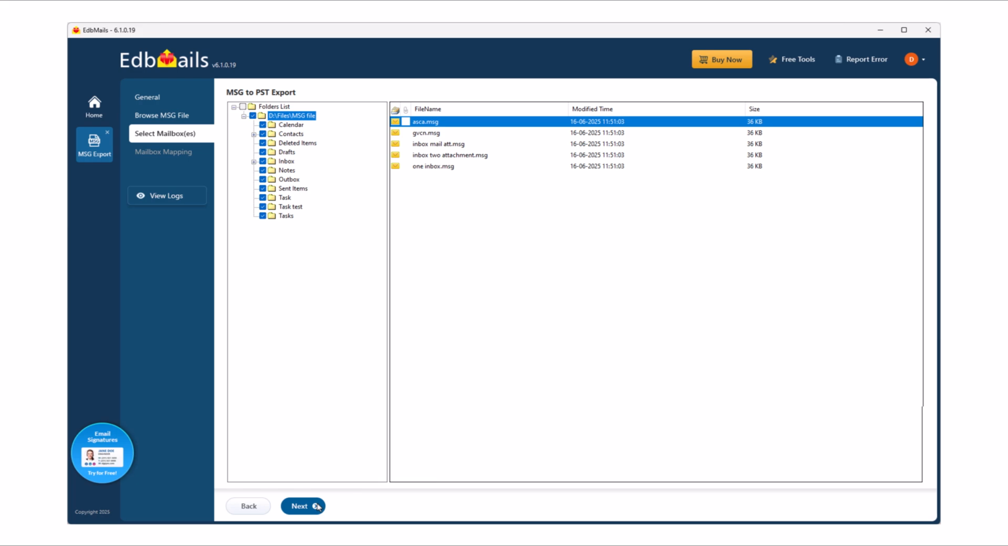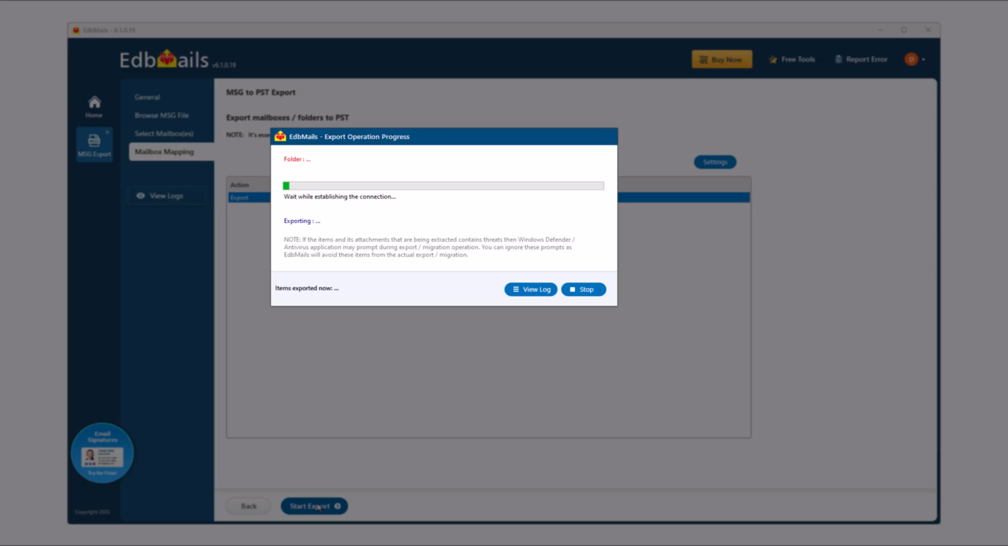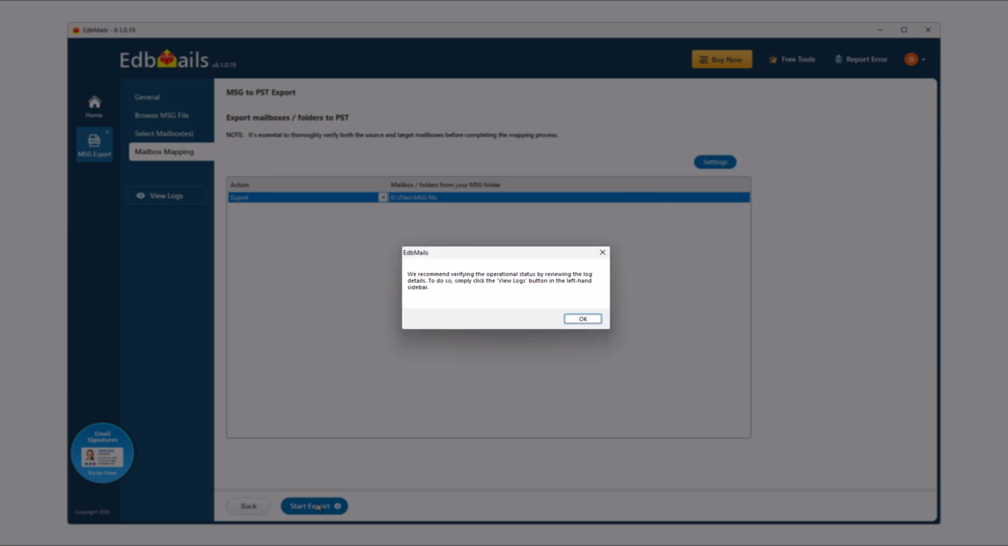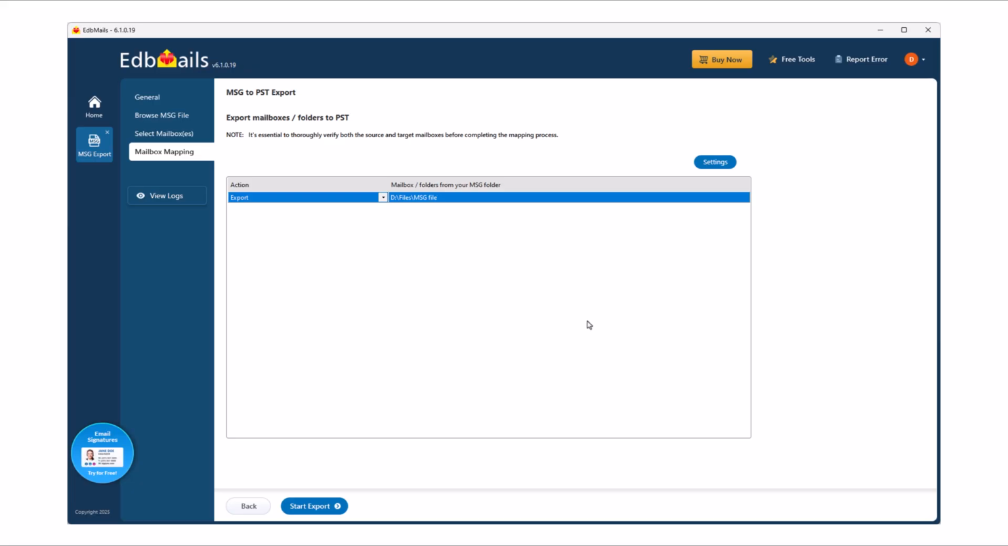Click Next to continue. Click Start Export. Export operation under progress. Upon export completion, you will receive the export completion message. Click the View Logs button to get the export operation report.